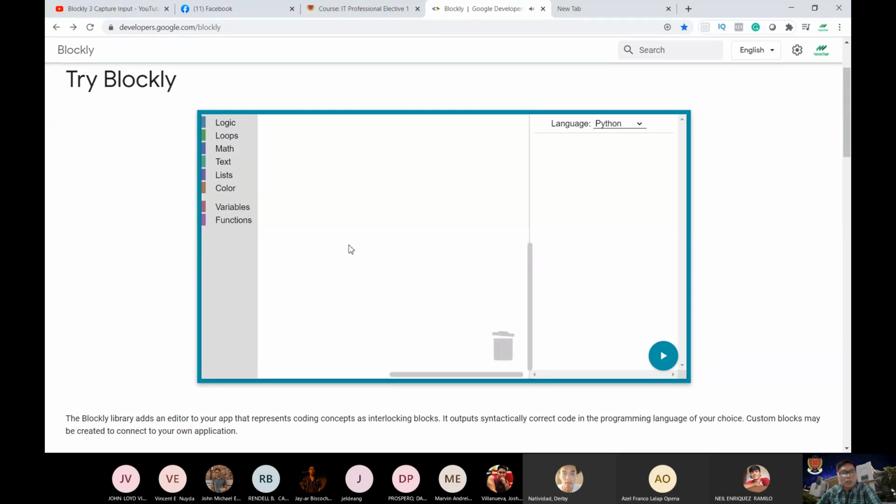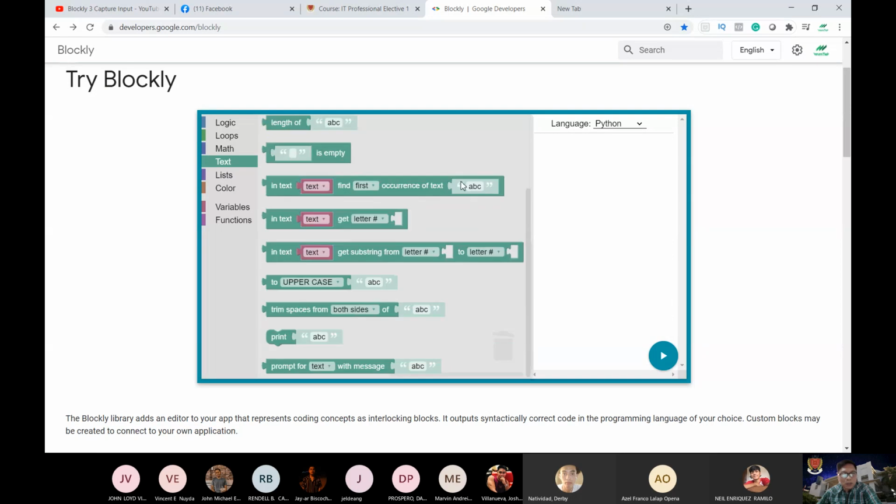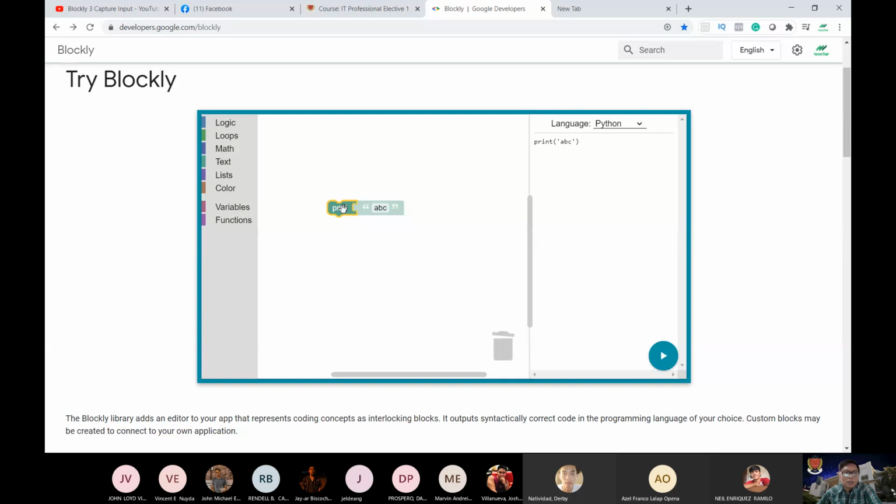Input-output lang tayo. Let's say for example, you want to print hello world, di ba? That is the very basic for programming. So, just go to here, just color coding naman to. This is color coding. So for text, this is light green. Click here, and this is a plain quote unquote. If you want to use that, but here you can select this one. This is the print, and drag it here.